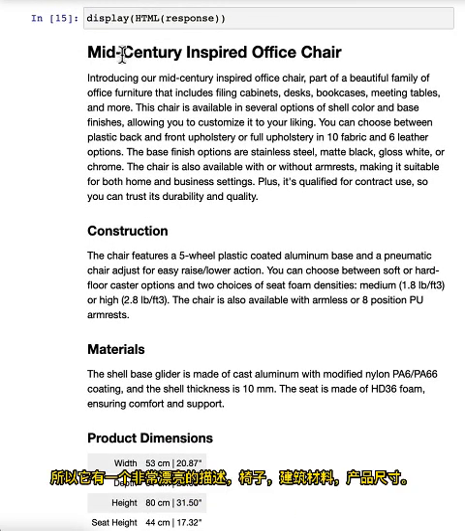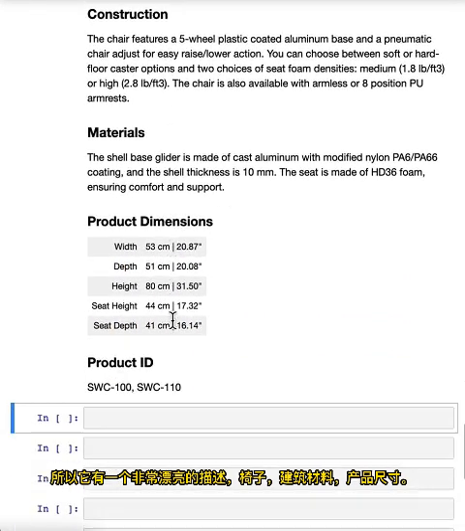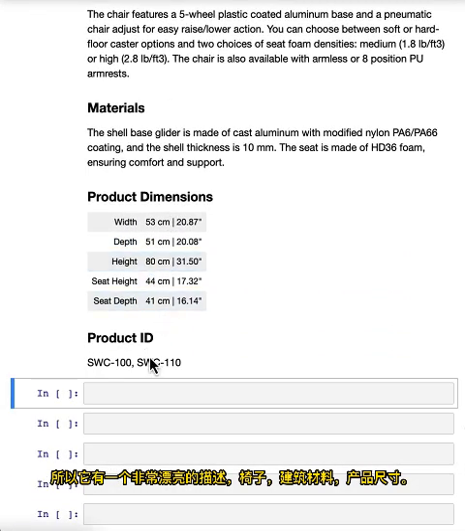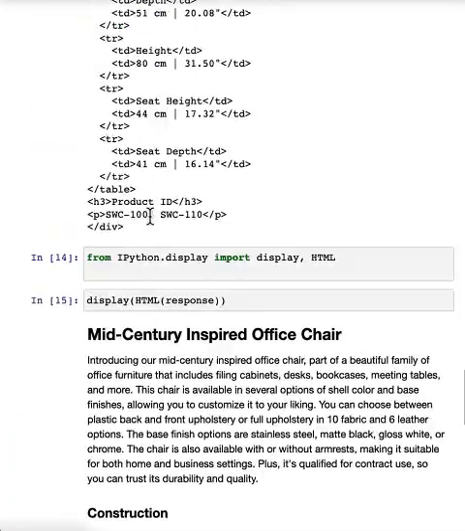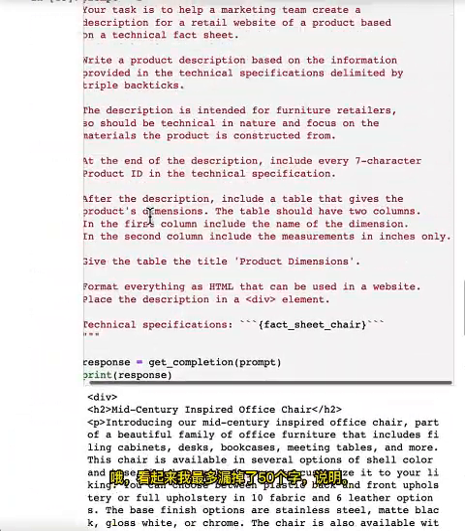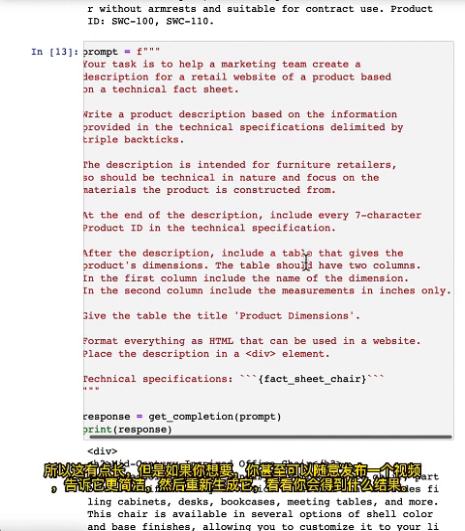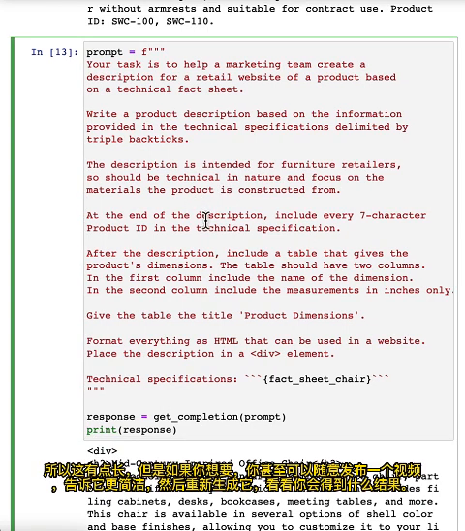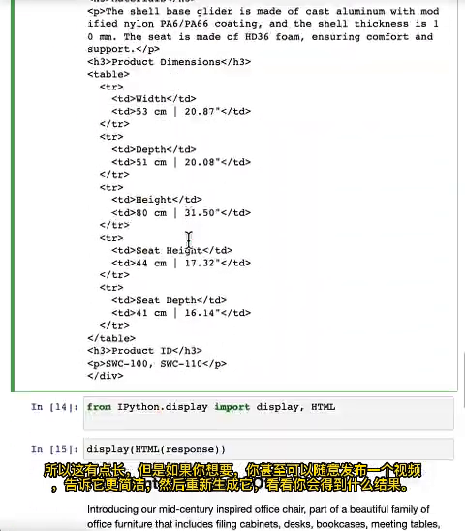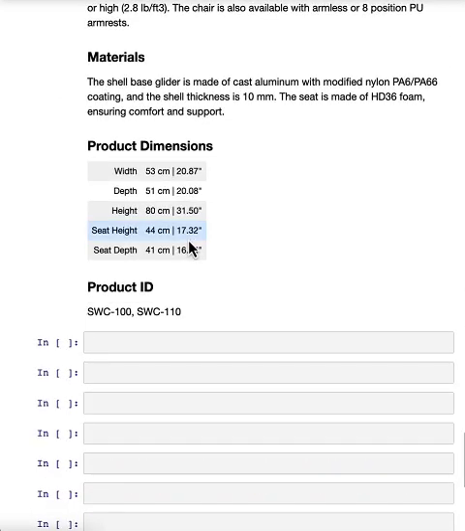So it has this really nice looking description of a chair, construction, materials, product dimensions. Oh, it looks like I left out the use at most 50 words instruction. So this is a little bit long, but if you want that, you can even feel free to pause the video, tell it to be more succinct and regenerate this and see what results you get.